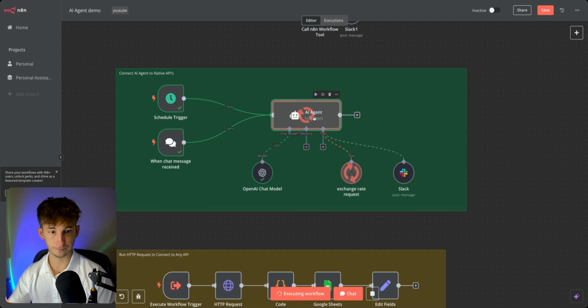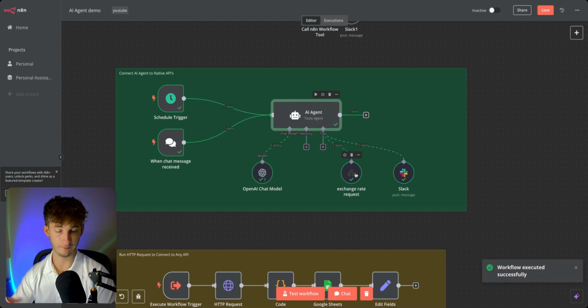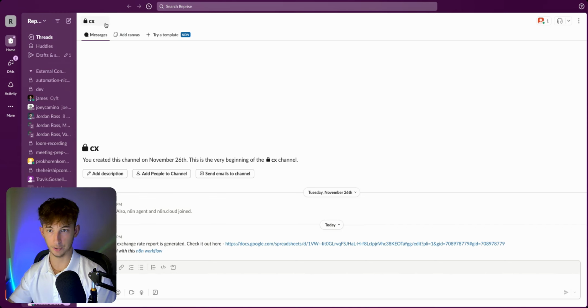Play the AI agent. And now, as you can see, it's going through the exchange rate request. So it's going to that different workflow and it's going to send me a Slack message. Before we go into the backend, let's just go ahead and check my Slack. And as you can see right here in the CX channel, so let's say there's 10 other people, all associates. They'll see something like this.